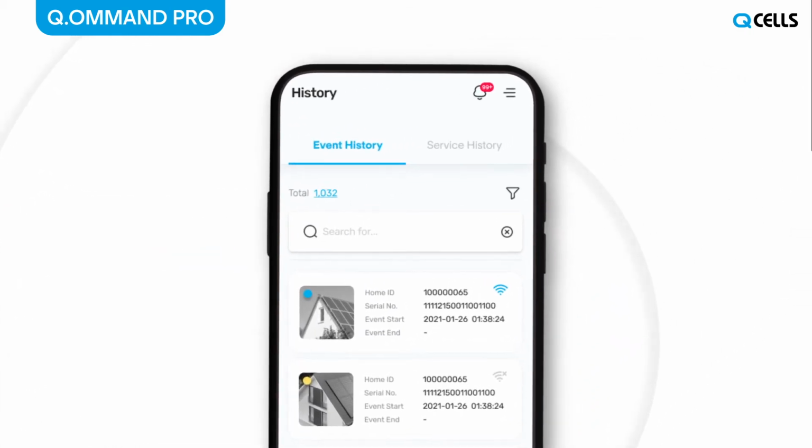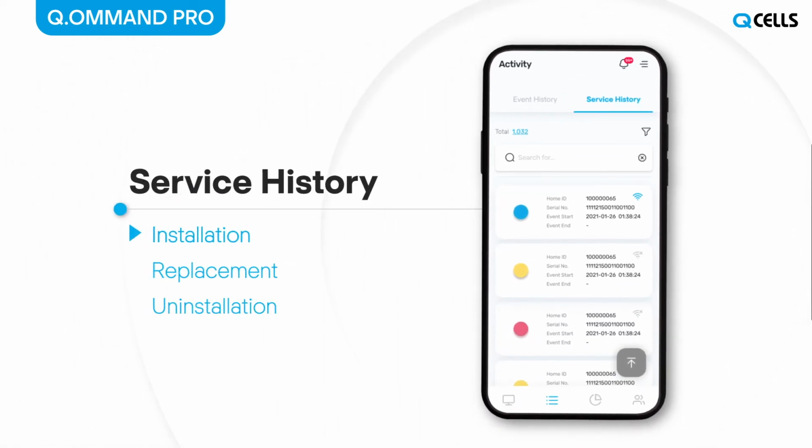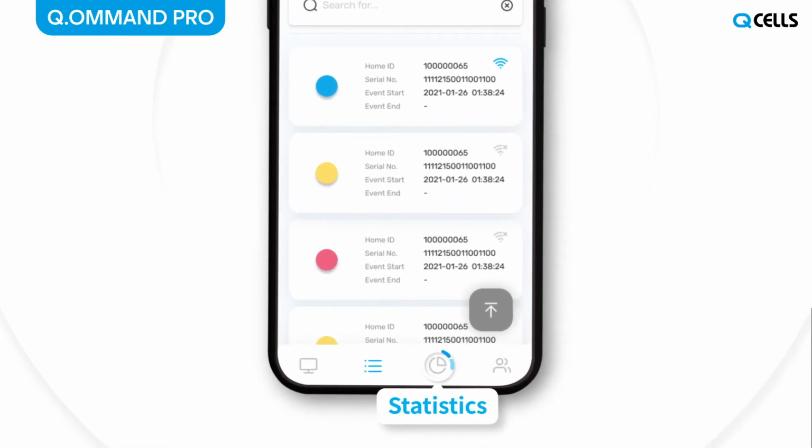When clicking on the Service History menu tab on the top, you can view the full history of installation, replacement, and uninstallation. The Statistics page allows you to search a specific household to see home energy data and graphs.